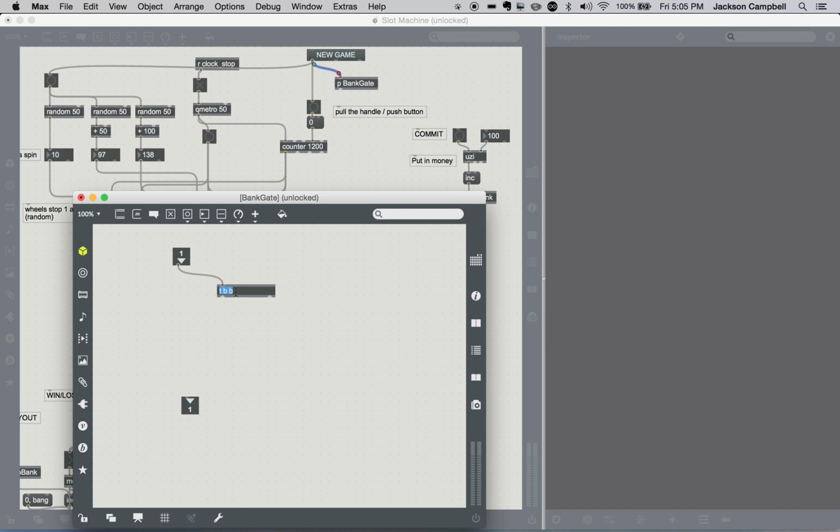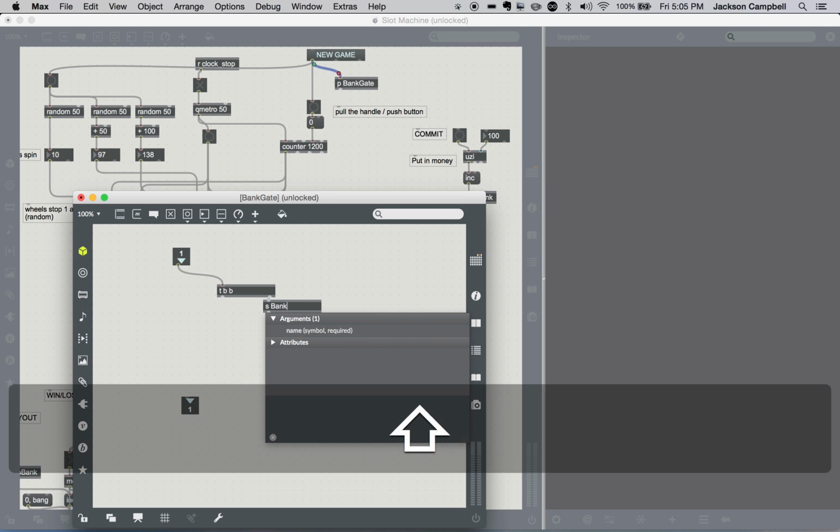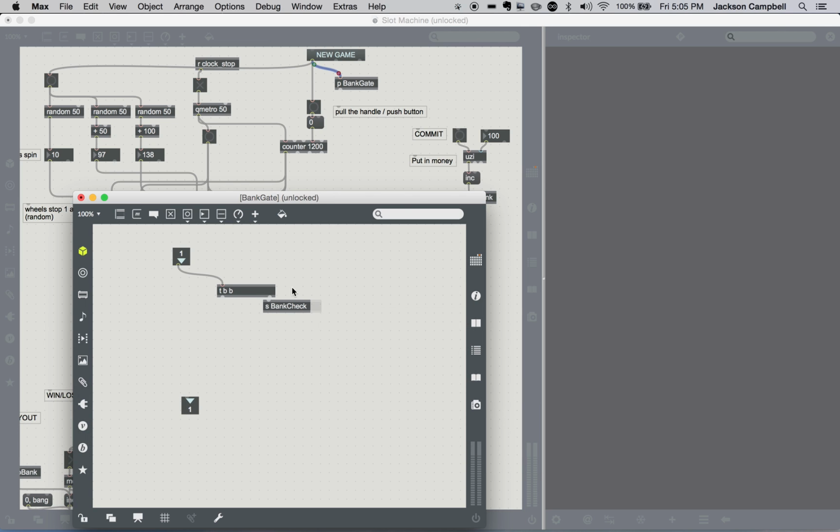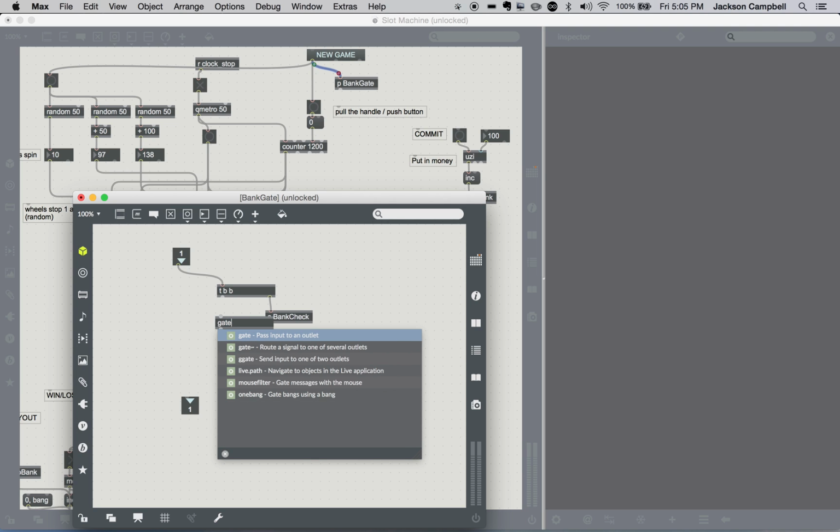So I've divided this bang into two bangs. The first bang I'm going to send to check, so send bank check is what we're going to call that. The second one will go to the gate. So we need a gate.